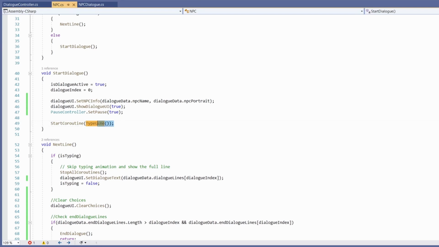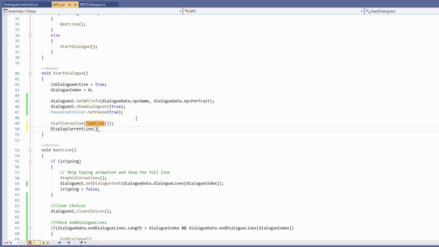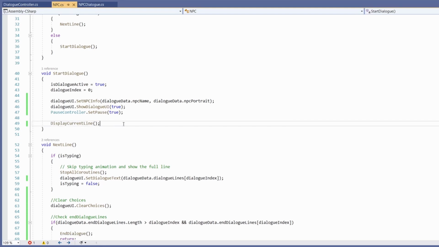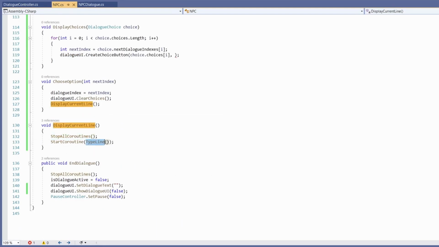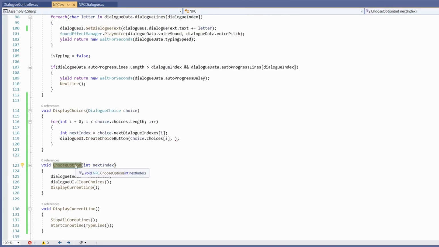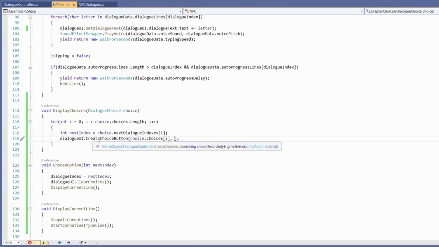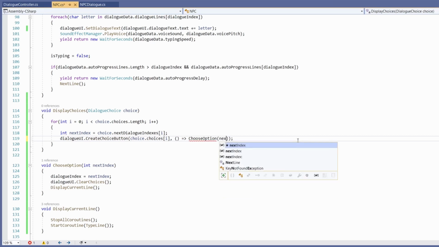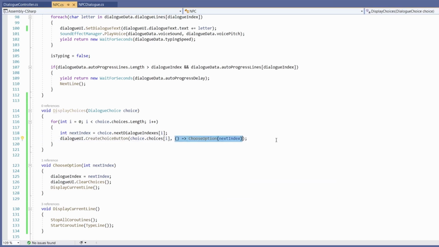And also at the very top, we've got another where we start our dialogue. Maybe you open and close one really quick. We don't want that to break, so we'll use display current line. So we stop our coroutine and then start the new one. Cool, so this choose option is the function we want to be called when we press our button. So in this create choice button, we're going to go brackets equals greater than and paste in choose option brackets and pass in our next index. So this passes the function in for us.